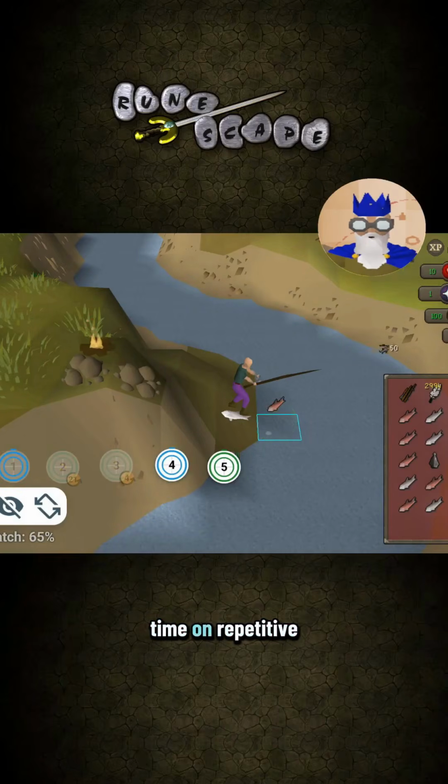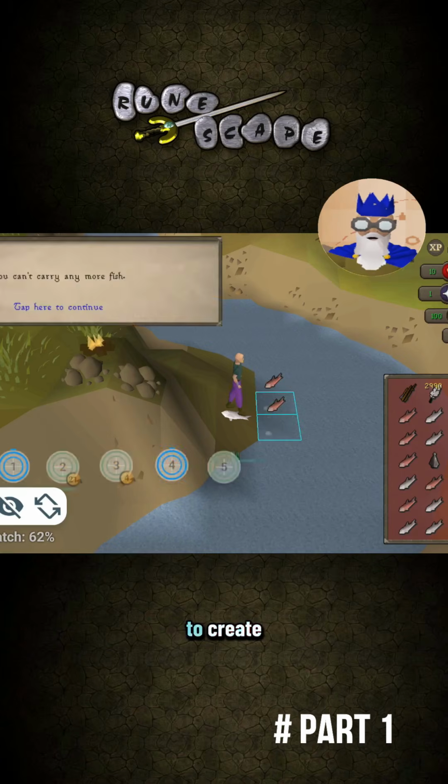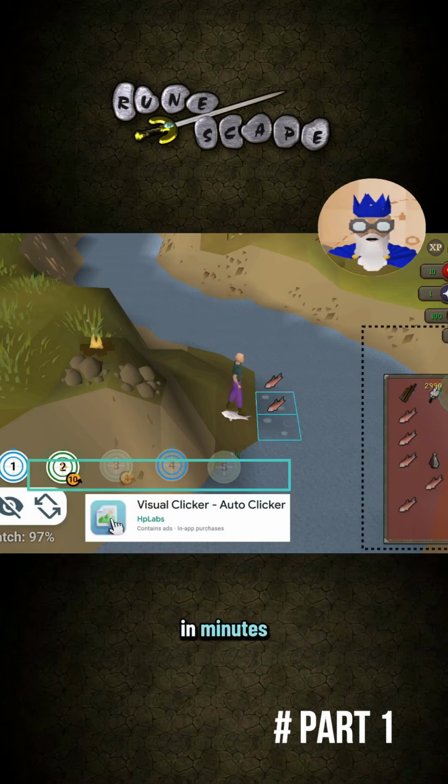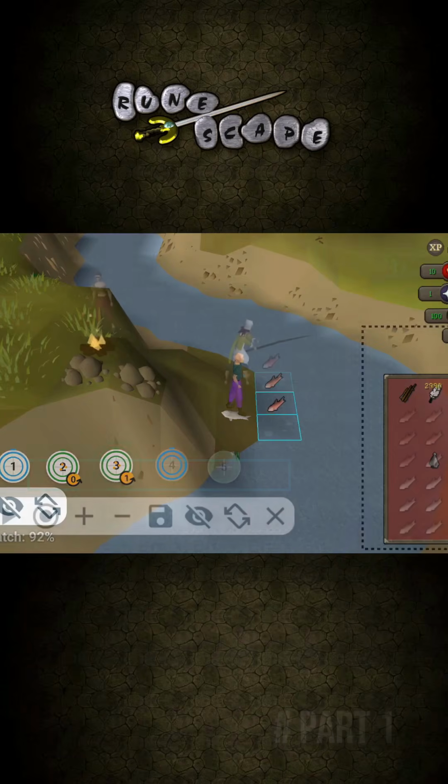Tired of wasting time on repetitive tasks in Runescape? Stick around and I will show you how to create automations like this in minutes with Visual Clicker.